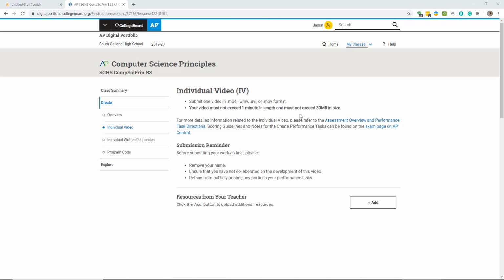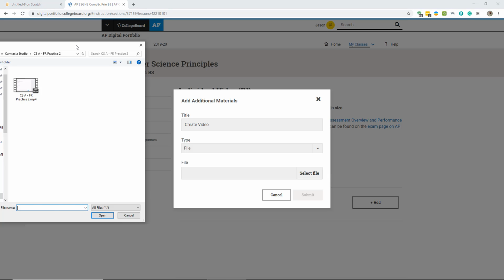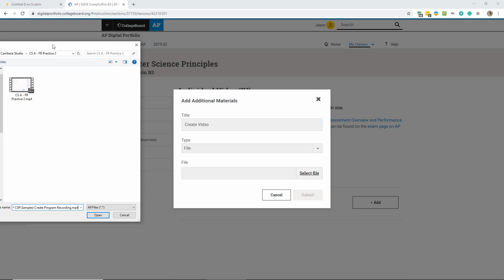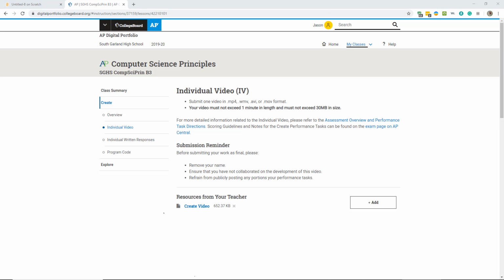Now as the teacher, my screen looks different than yours, but somewhere under Create, under Individual Video, there should be a spot for you to add your video. So as an example, I'm going to click Add here. I'm going to click on Select File. I'm going to paste that link with Control V, and then click Open. Then there should be somewhere for you to submit or upload or turn in. Remember, this is just an example. Do not turn in the same thing as me.